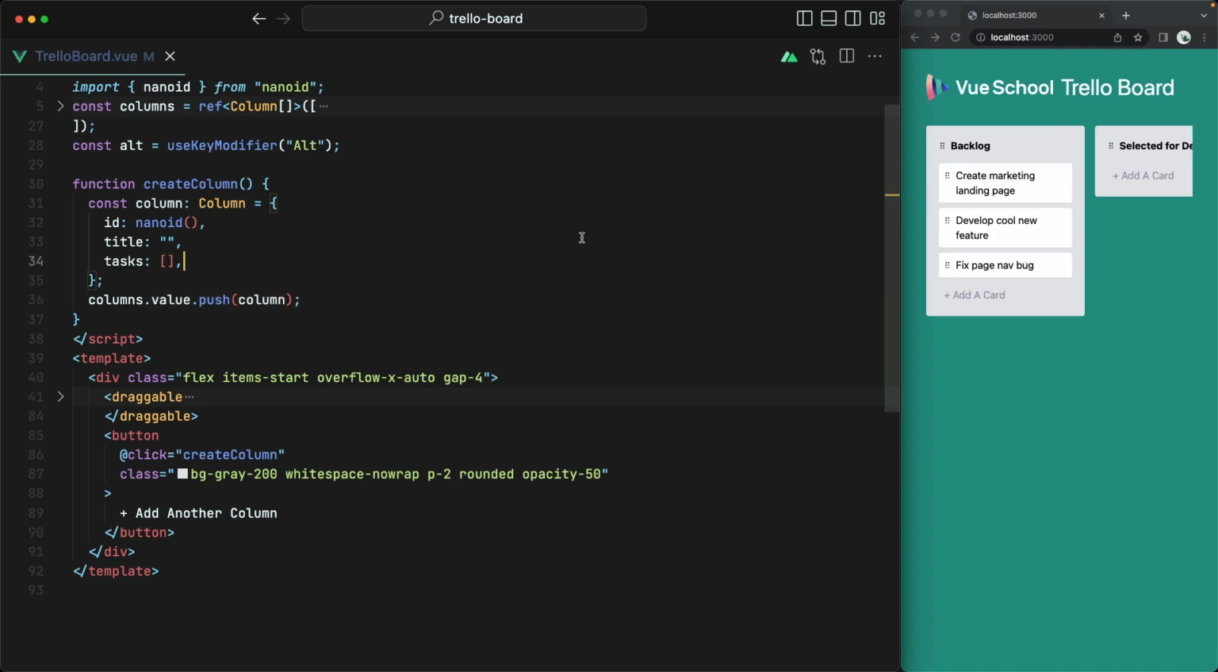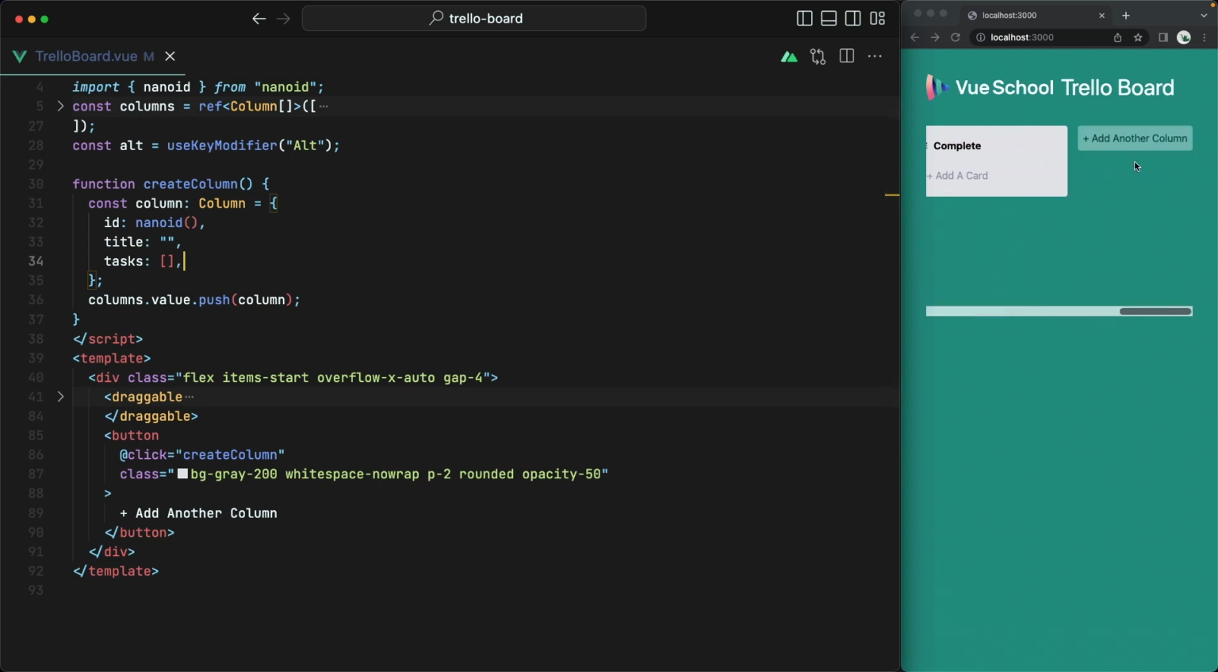All right, let's give that a try over in the browser now. I'll click Add another column, and sure enough, we have a new column added to the board. Now its title is blank, but that's to be expected. We added in a blank string. Clicking on the title, we can immediately start editing it.